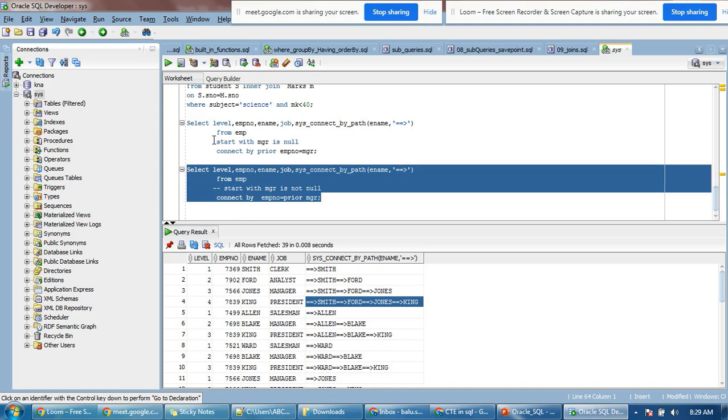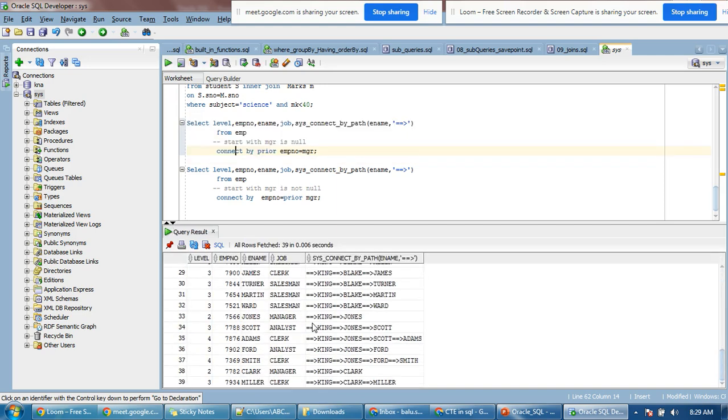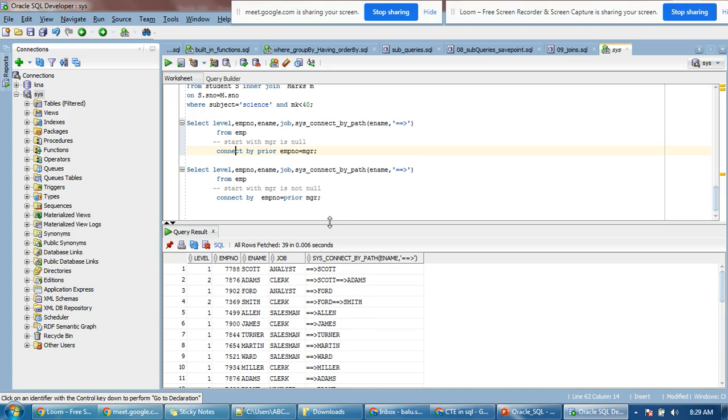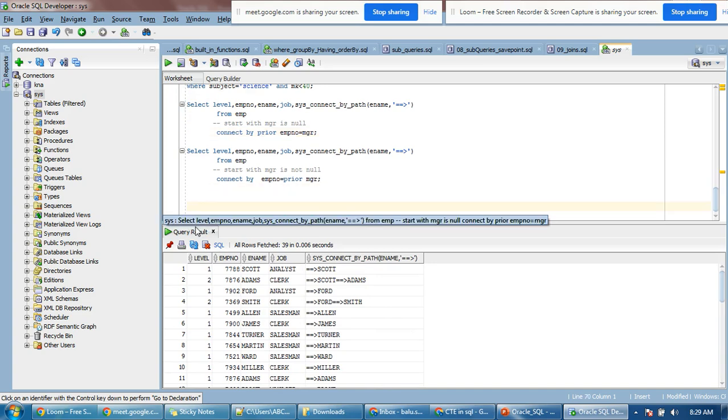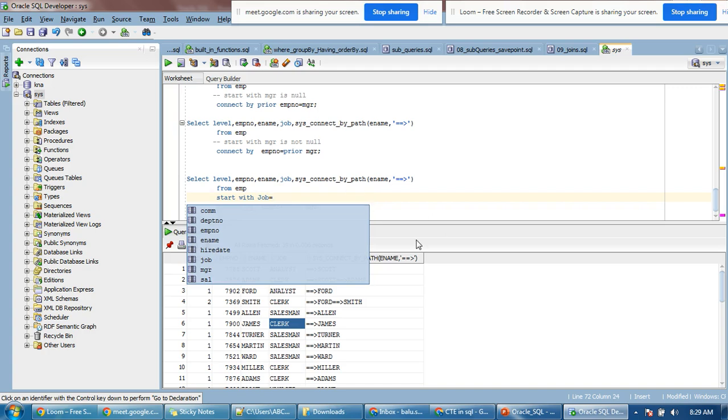Okay, this is an optional clause. Start with. If you want to showcase, you can display like this also. You will get only the superior details. Next, you want to get only from this location, this clerk job. Job is equal to clerk. You can show that also. Wherever you have that job, for them only you can display clerk.